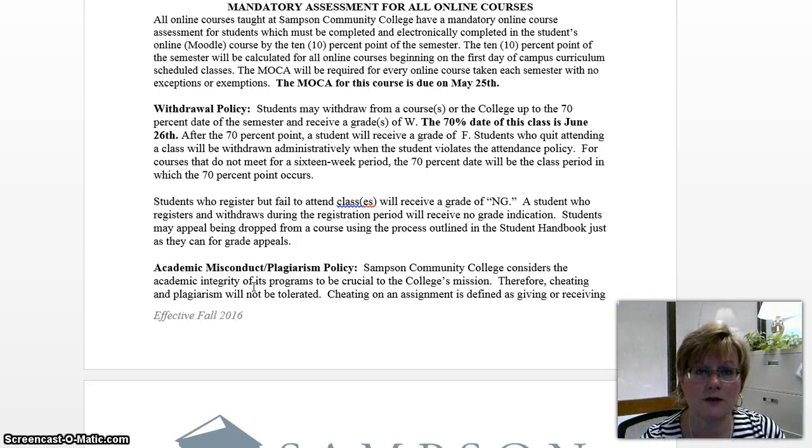So once the 70% date rolls around, you need to make sure you are in it to win it for the rest of the semester. And the 70% date for summer is June 26th for this class. That's this class. Some other classes may have a different date.